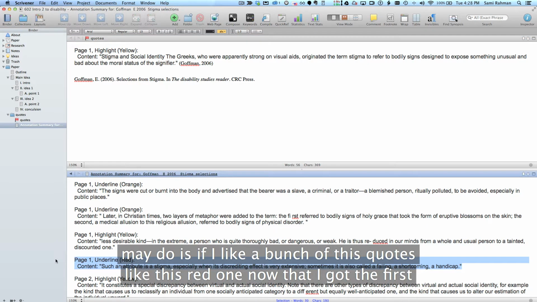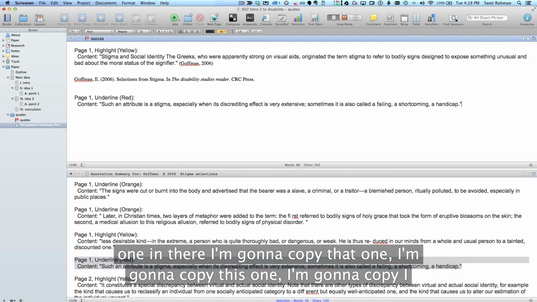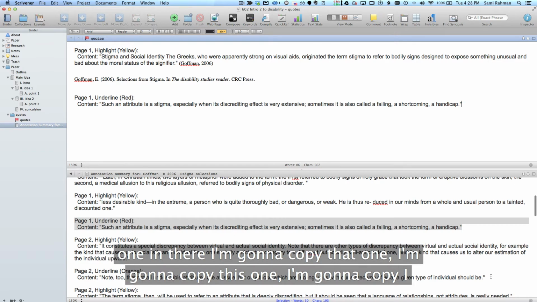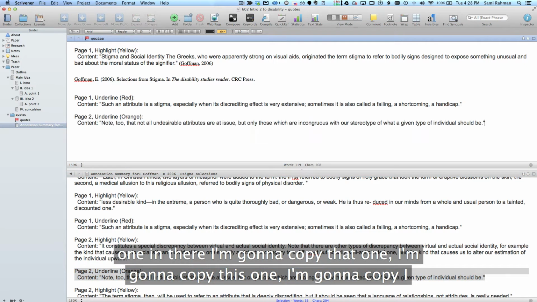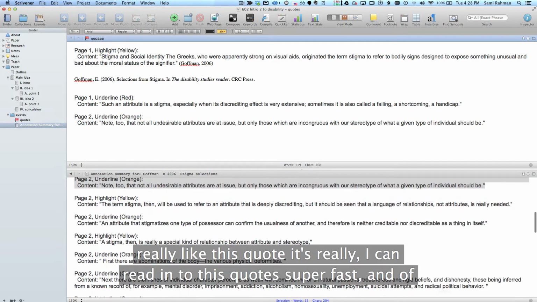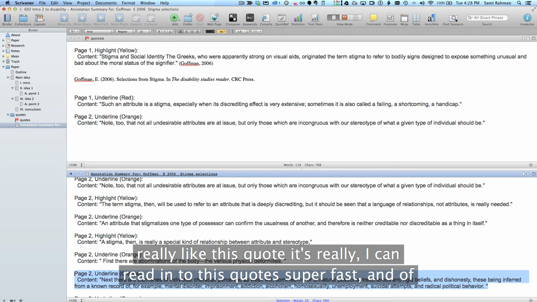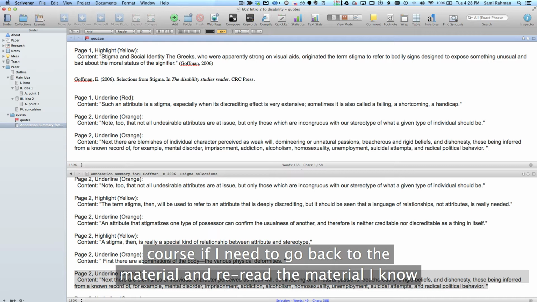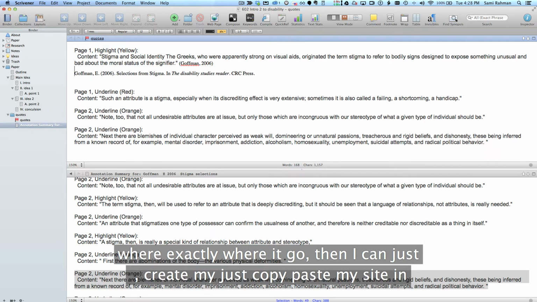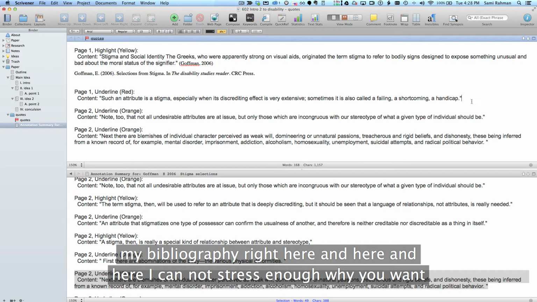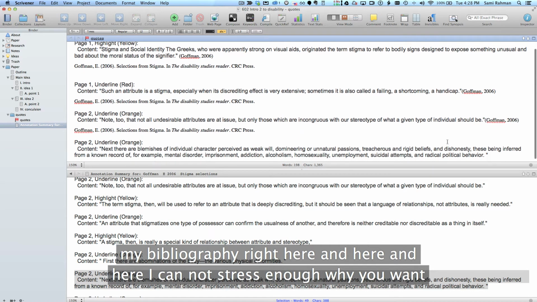Now, if I like a bunch of these quotes, like this red one, now that I've got the first one in there, I'm going to copy that one. I'm going to copy this one. I'm going to copy, I really like this quote. I can read through these quotes super fast. And of course, if I need to go back to the material and reread the material, I know exactly where to go. Then I can just copy and paste my cite and my bibliography right here and here and here.